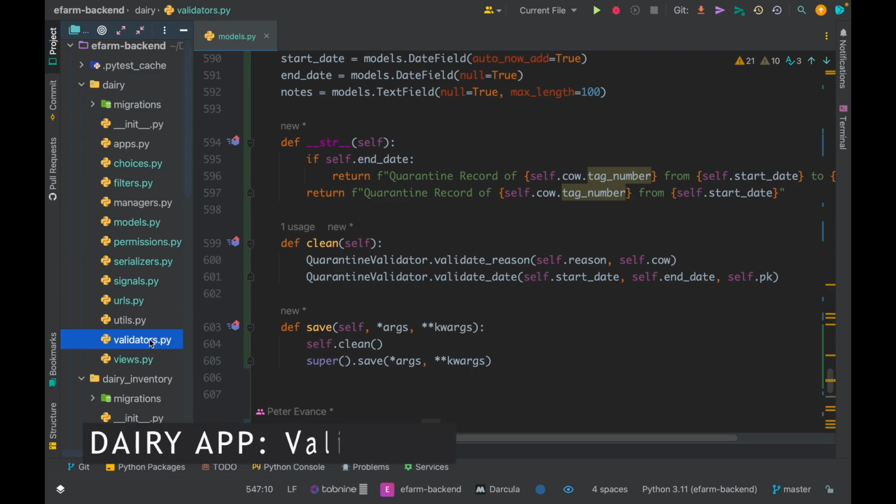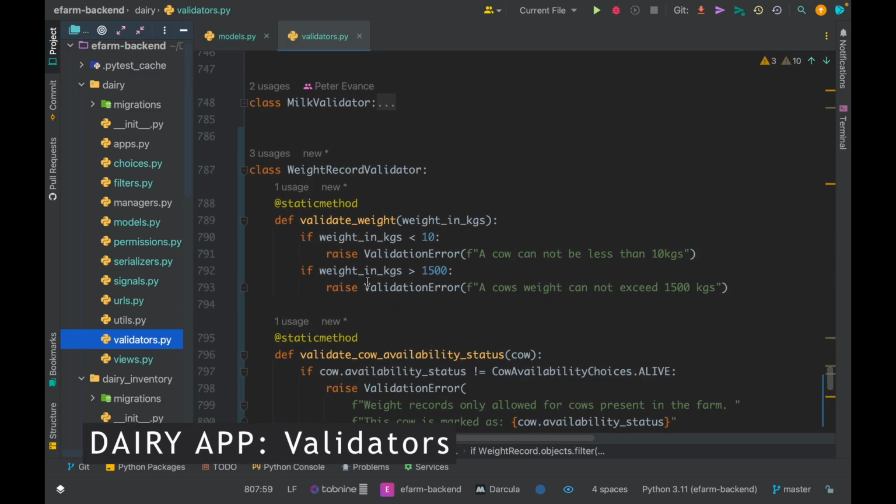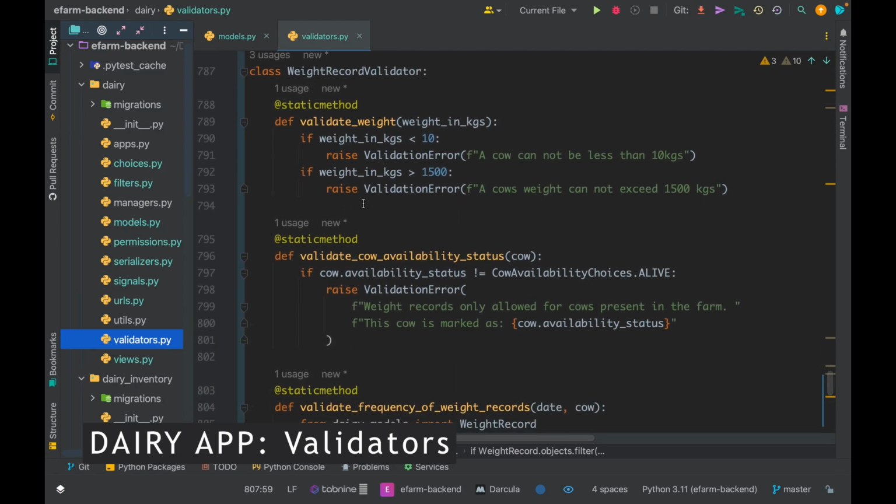So we head over to our validators.py to explore these new validation checks that we've added. First up, we start with validate weight. These ones are for the weight record validation.